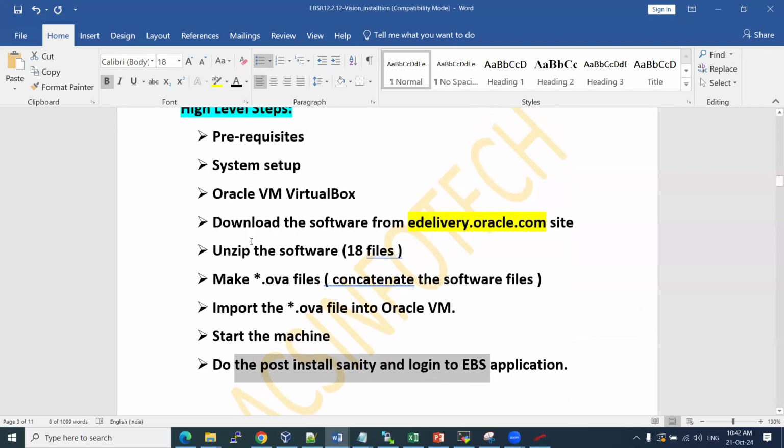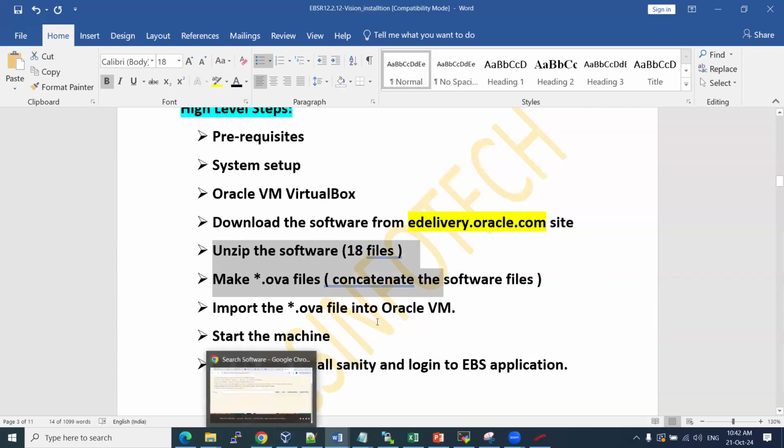Okay. How many steps are we having? 9 steps. Prerequisites, system setup, VM setup. VM setup, I already made a video on our YouTube channel. You can go through it. I'll try to give that URL in our description. Okay, this download of softwares also, I'll give you the link in the video description, and how to unzip, how to make these OVA files, everything I'll put in our description. Else, we have a blog. Anjani Apps DB is our Oracle Apps DBA and Core DB related blog. There you can see it. Okay, let me show you that as well.